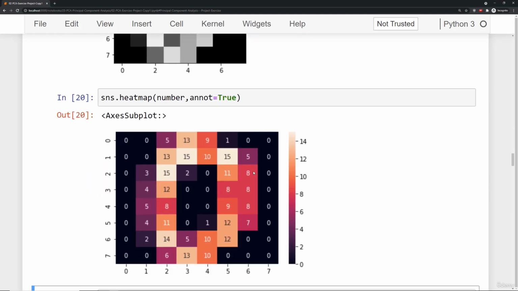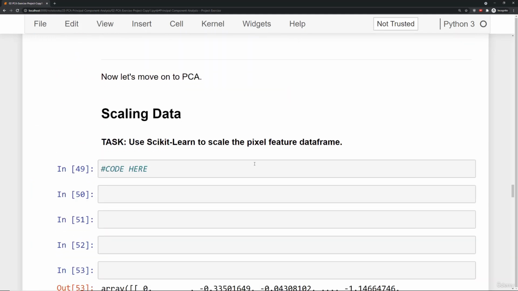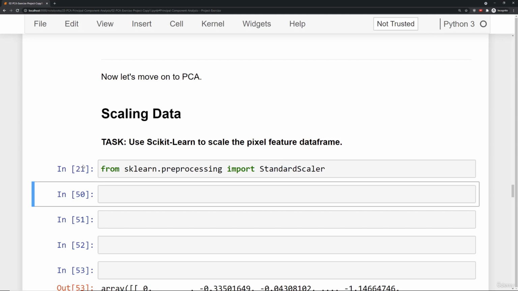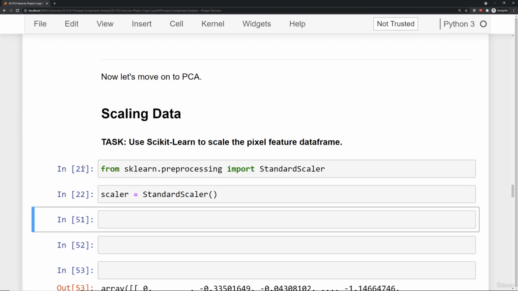Clearly, it looks like a 0, so let's move on to the PCA portion of the exercise, which was starting off with scaling the data. This should be pretty simple. We're going to say from scikit-learn preprocessing, import StandardScaler, create an instance of StandardScaler, and then we're going to say our scaled pixels is equal to scaler dot fit transform the pixels data frame we created last time.